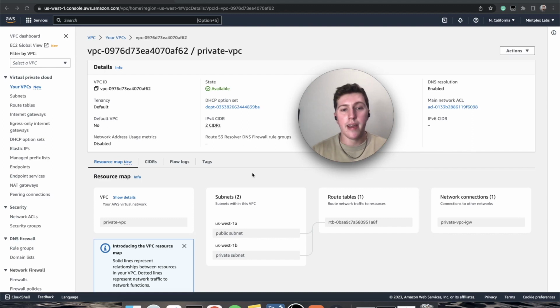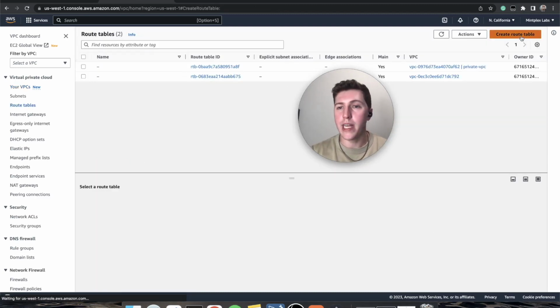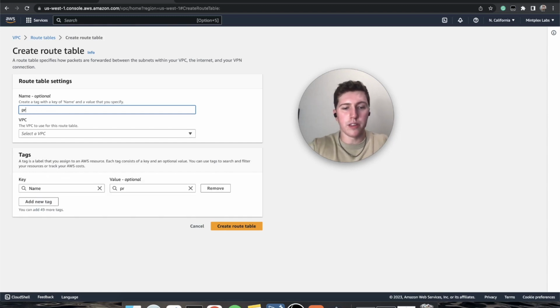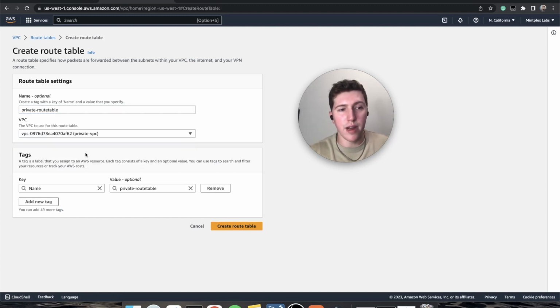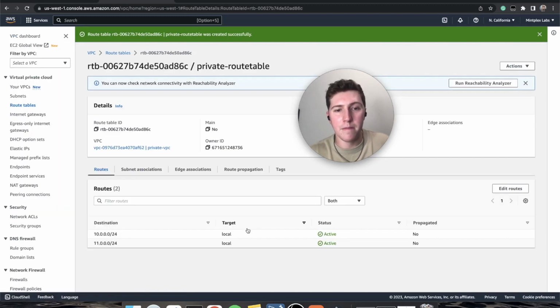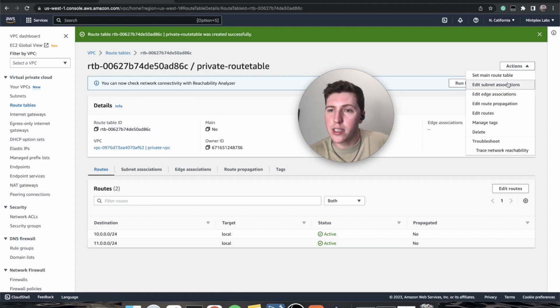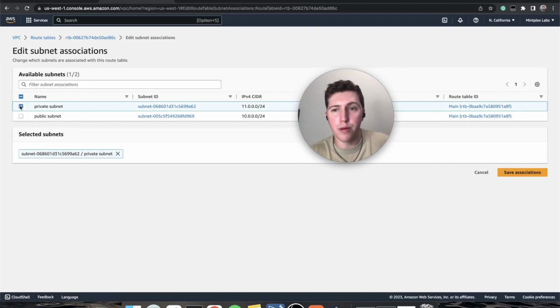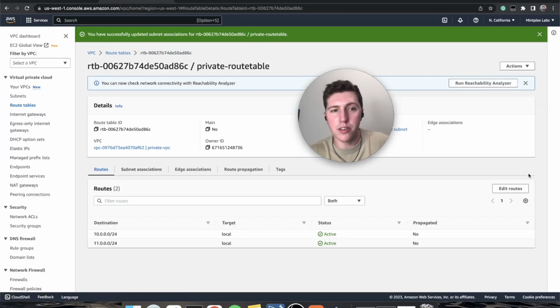The way to do that is, first, we have to create a route table for our private subnet. So we go to route table, create route table, and we're going to call this private route table. We're going to select our private VPC, and we're going to create that. Then you will see that this one is just basically a dead end, and that's what we want. We want to then have it associated with our private subnet. So we're going to save that association.